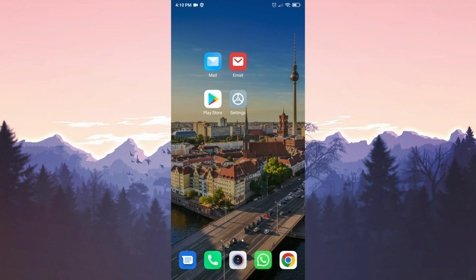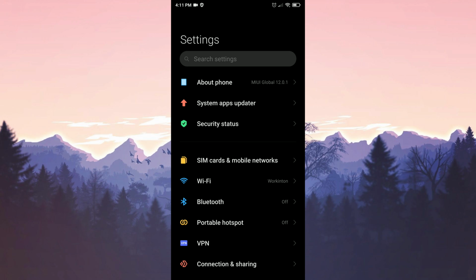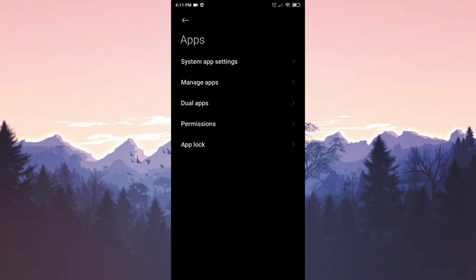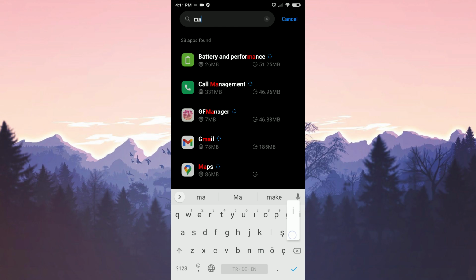Our first solution is to turn off the battery saver mode and open the internet access settings of the Mail application. For this, we enter the settings application of our phone. We find Apps. Click on Manage Apps. Among our applications, we find the Mail application.